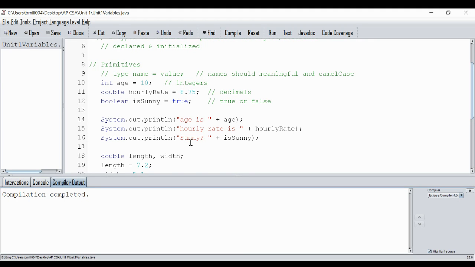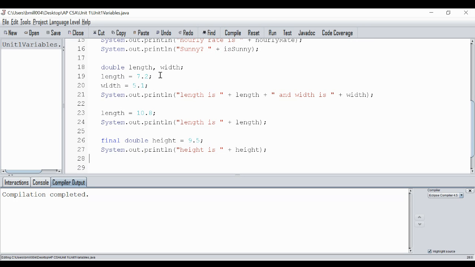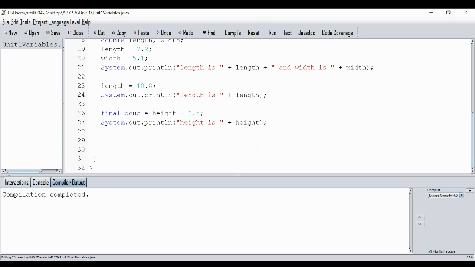All right, so those are our basic primitive variables, int, double, and boolean. So we've done a little bit of printing with some literal strings, and this is called concatenation, where we're just adding pieces of text together. Showed you how to declare and initialize separately. You can declare multiple variables of the same type together, and a final or permanent variable value.